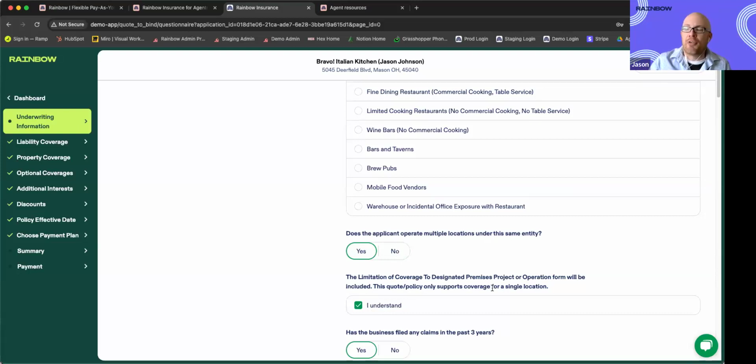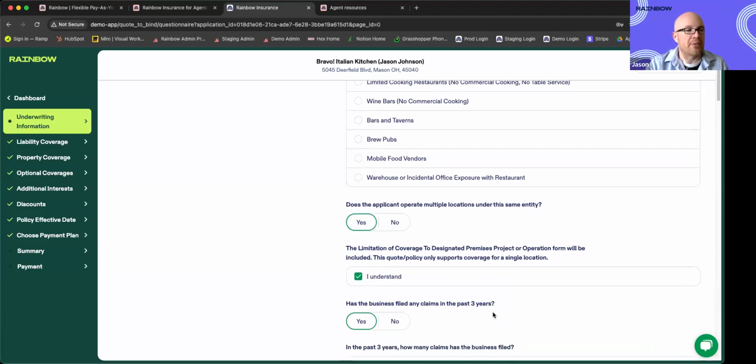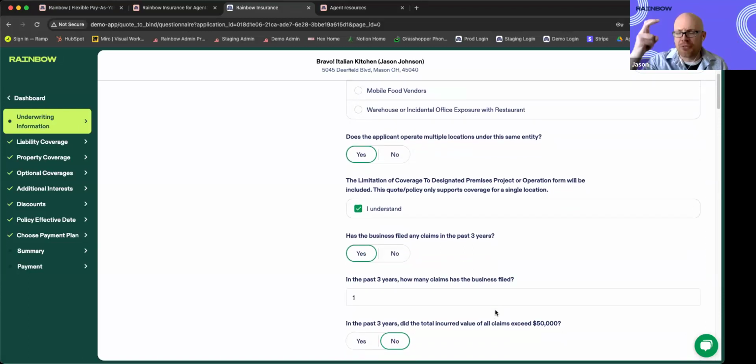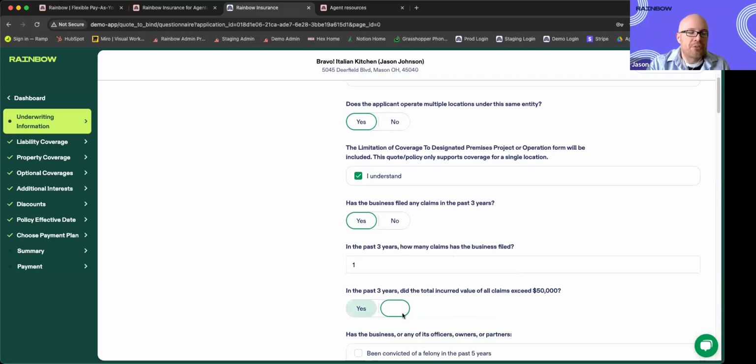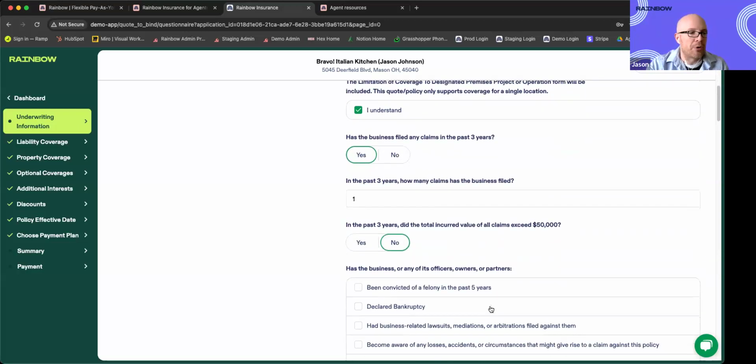Now, if you have more than 5 locations, please reach out about that. It's not a hard decline. It's just going to require some special underwriter review if that's the case. But it is outside of appetite technically. All right. Any claims filed in the last 3 years? This is all pretty straightforward. Just fill it out as you go through.